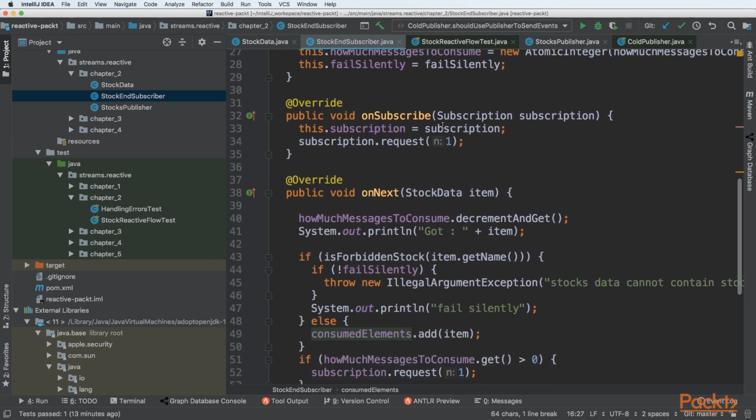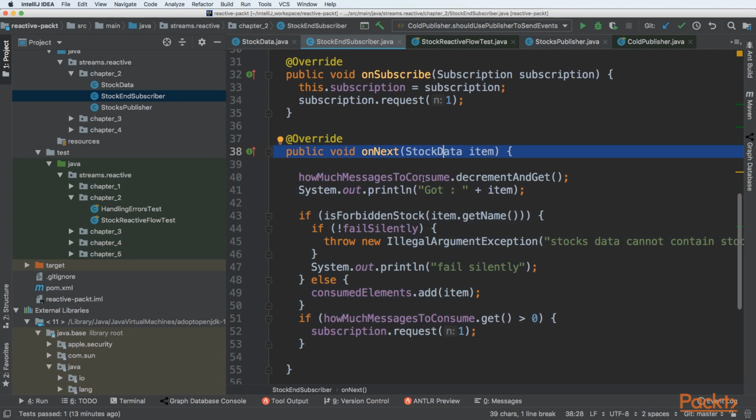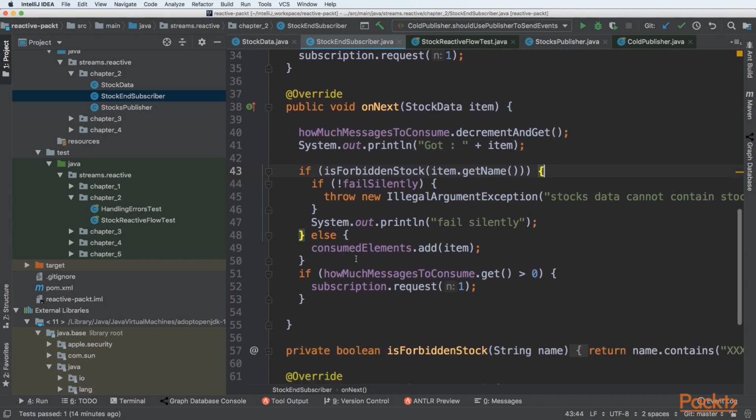So then let's go to the onNext method. That method is fairly complex right now, but let's not focus on everything here, only the beginning. We are getting a stock data item and we are decrementing our how many messages to consume. So it means that we processed the first from those that we wanted to process. Then we are printing that we got a specific item, and then there is some error handling logic, but let's skip that right now.